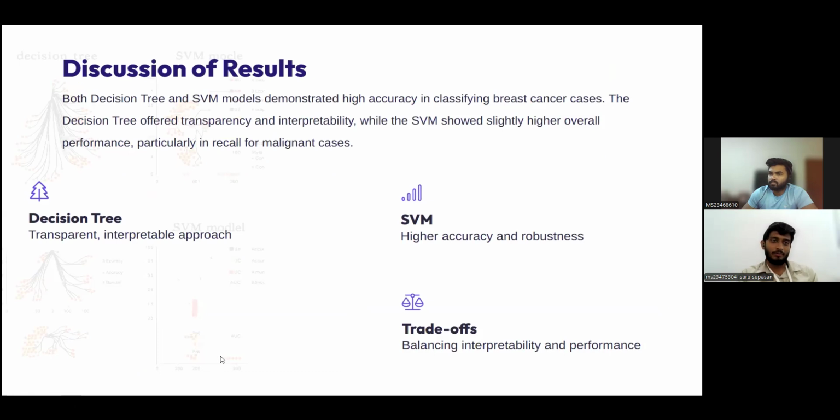Overall, as Praveen mentioned, this is a very critical thing. If we can predict breast cancer in its early stages, that would be very helpful for all of us. As a discussion, we have high accuracy and robustness in the SVM. And when it comes to the decision tree, we have a transparent, interpretable approach. Both the decision tree and SVM models demonstrate high accuracies in classifying the breast cancer cases according to the data set that we have used. Can we move on to the next slide, please?